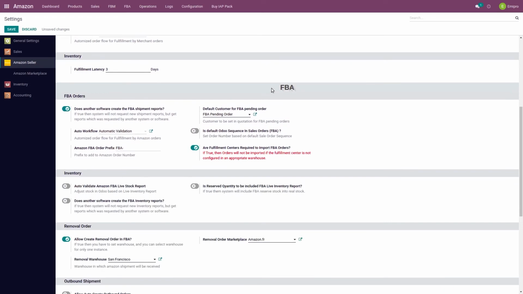The same thing applies to FBA. So in FBA also, if I want to set up any specific prefix or if I want to set up the FBA orders just with the Odoo sequence name, then I can select this option from here.